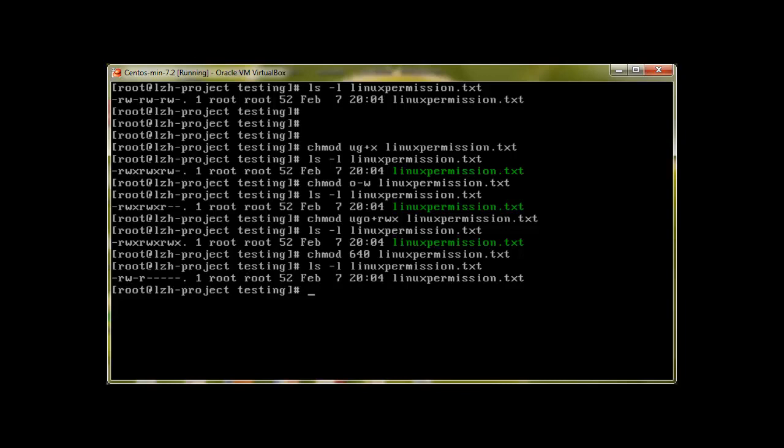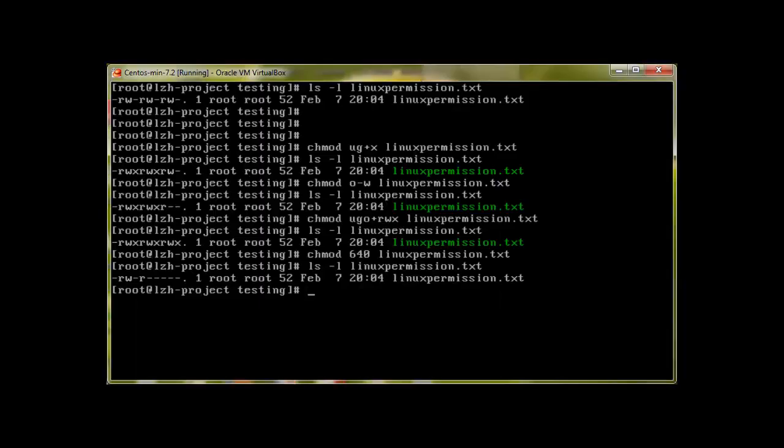So this is the basics of Linux permissions with the numbered way, and with the alphabetical way, like numeric and alphabetical UGO. And we have also seen how to calculate the permissions. So that's it regarding permissions.